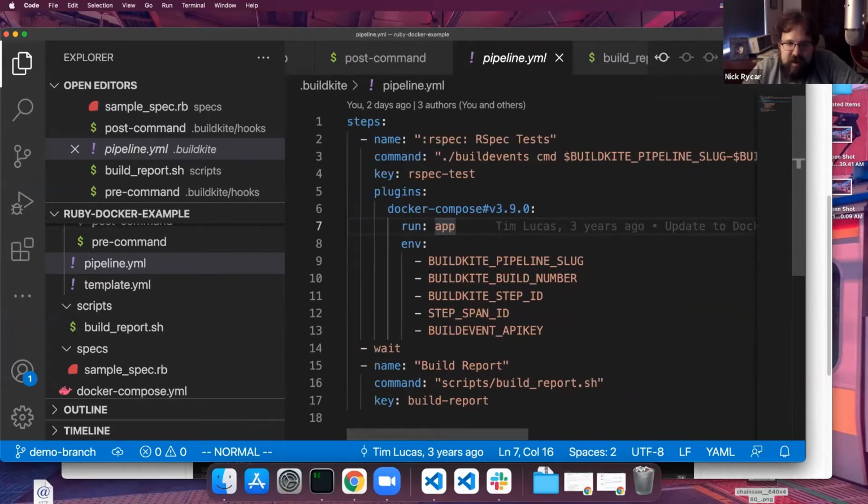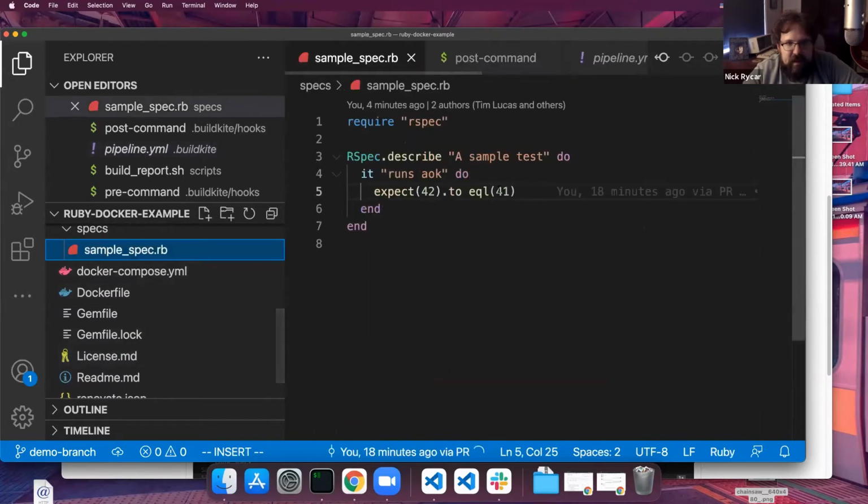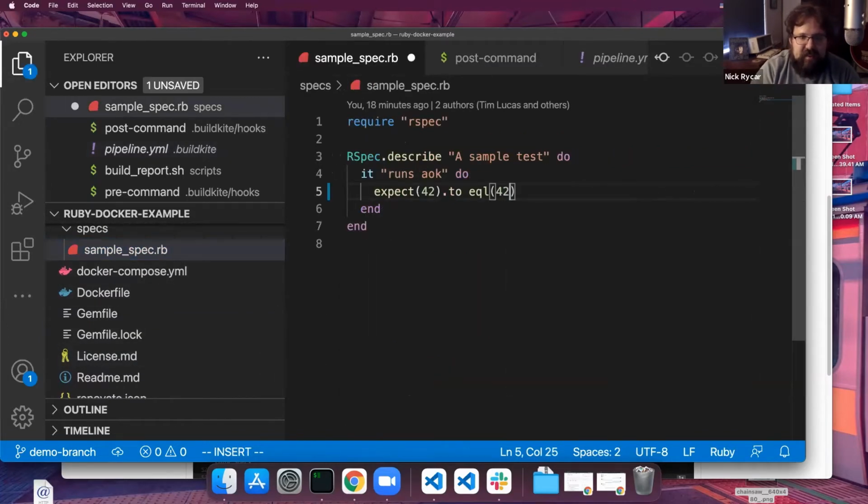The other thing that's worth noting is that I'm also running the build events from within my Docker container. So I am sending a few variables into Docker Compose when I'm running things. But the part we care about is, let's go into our sample spec here. And yeah, that's very silly. Let's make 42 is supposed to be equal to 42.